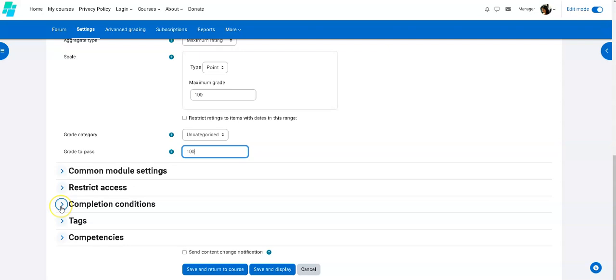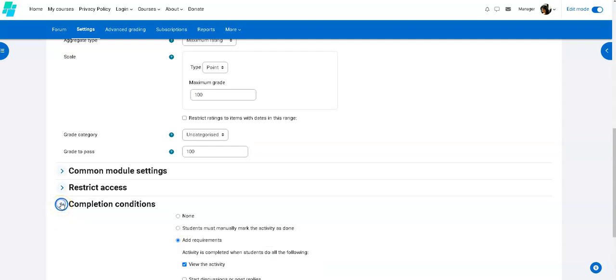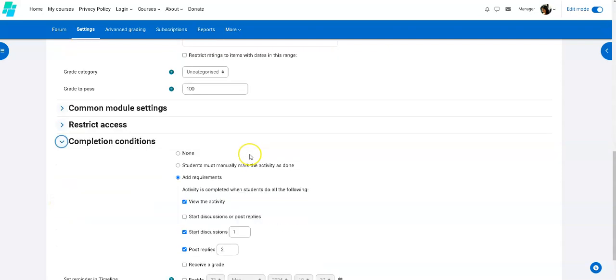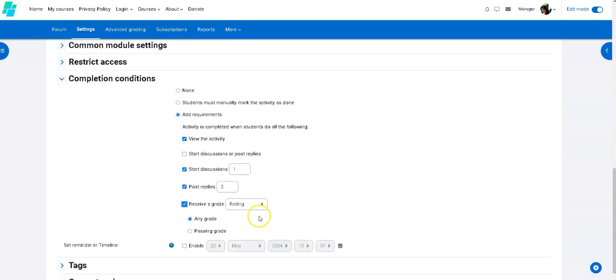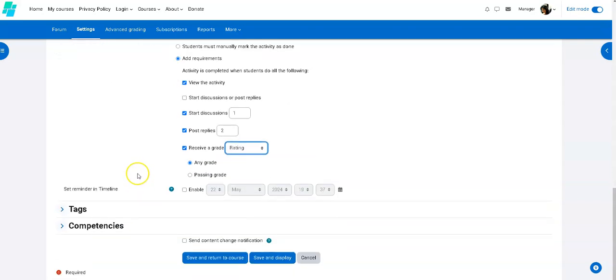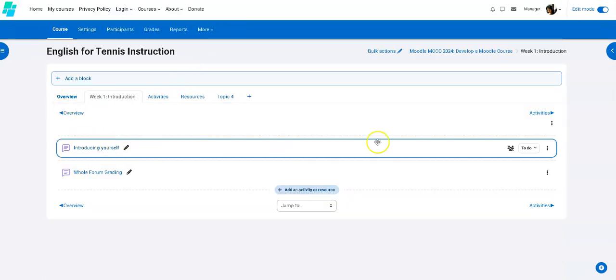And then I'm going to set this up under these conditions. Okay, view the activity, start a discussion at least once, post replies twice, and receive a grade. And here I have rating. Yes, that would be the choice, and save and return to course, and that's it. Okay.